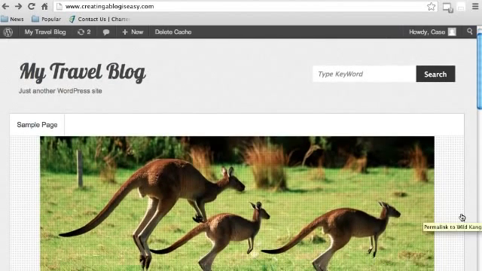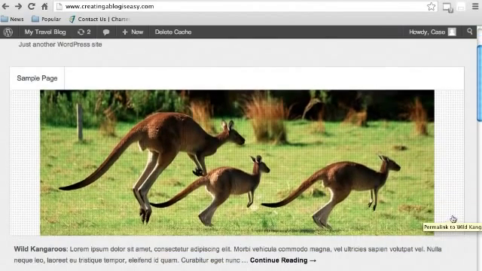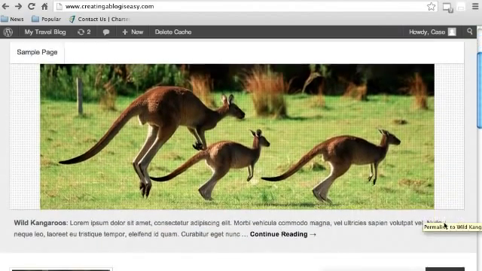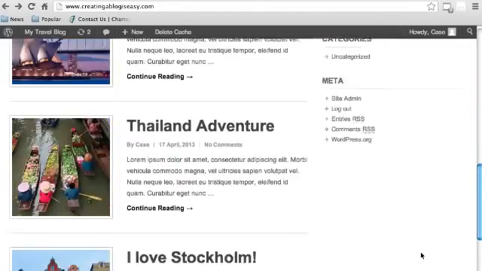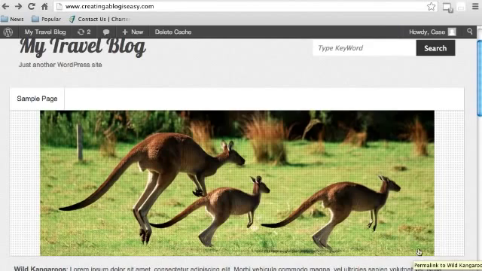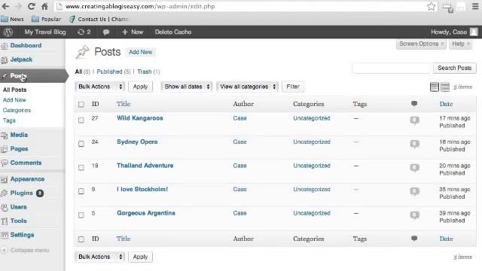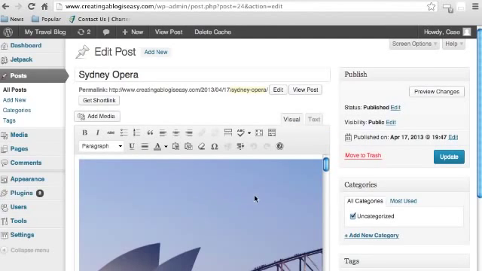Okay, now we have a featured image at the top of our blog, and we want each of our blog posts that we've added to be in this slider. So let me show you what I mean. Let's go back to our dashboard, and let's pull the other post numbers. So Sydney Opera is 24. And we can see a really easy way to do this.